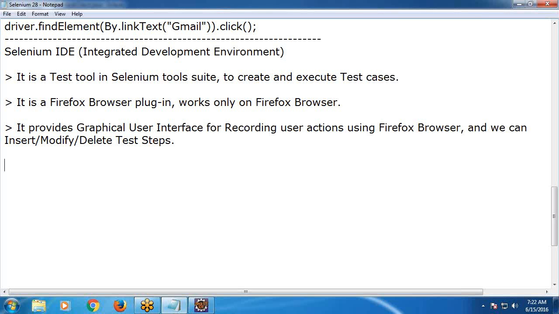Next, Selenium IDE should only be used as a prototyping tool. It is not suitable for complex test case design.